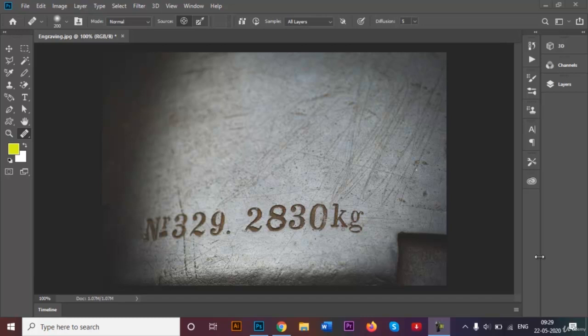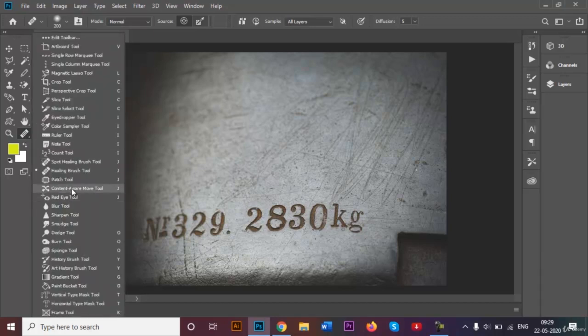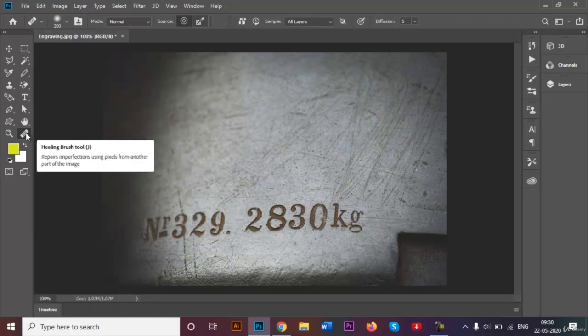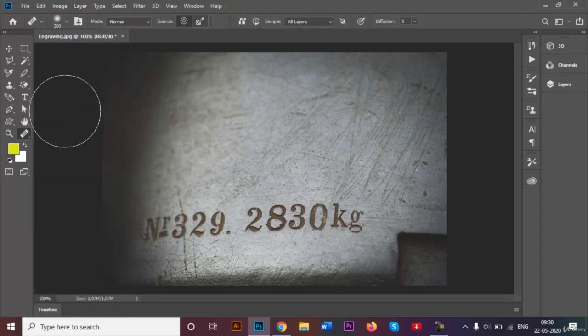Hi everyone, welcome to today's tutorial. In this video I will be covering two tools which are extremely similar to each other, but the way you use them is a little different. The first one that I'll be covering today is the healing brush tool. What the healing brush tool will do is help you to remove any unwanted things or unwanted objects from your image, right?